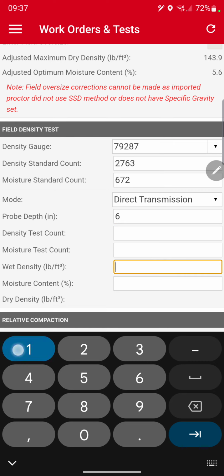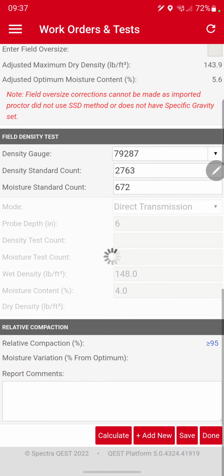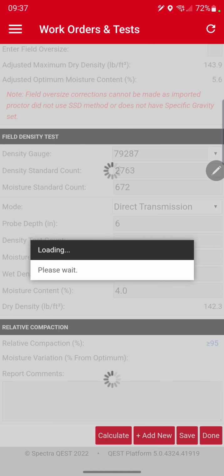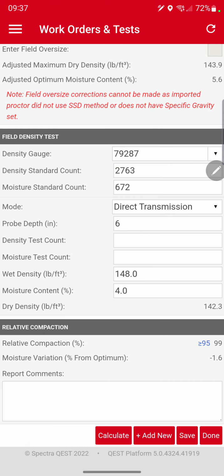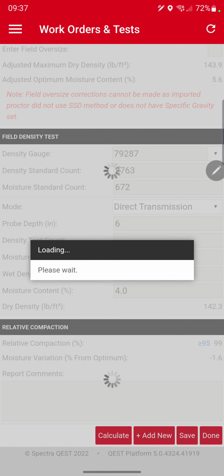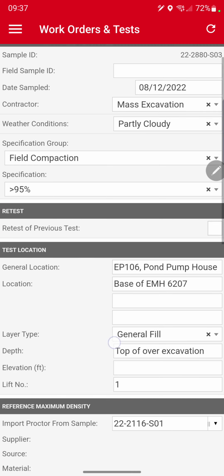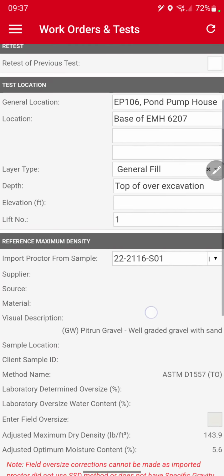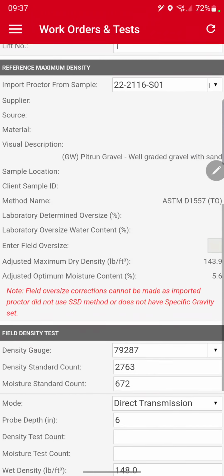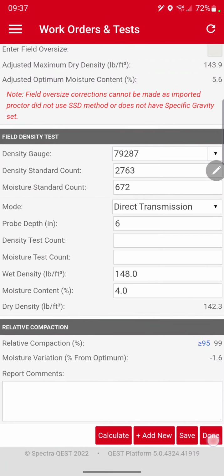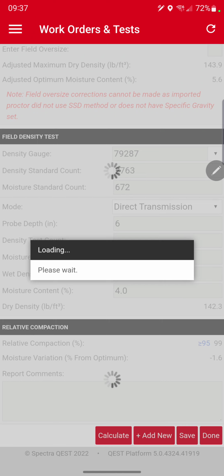Wet density, 148.0. Moisture content was 4%. Calculate. Yep, there you go. Hit save. That's my last one for this report or this density session. Double check everything, date, contractor, all that looks good. Yep, and I'm gonna go down here and hit done. I feel good about all these.